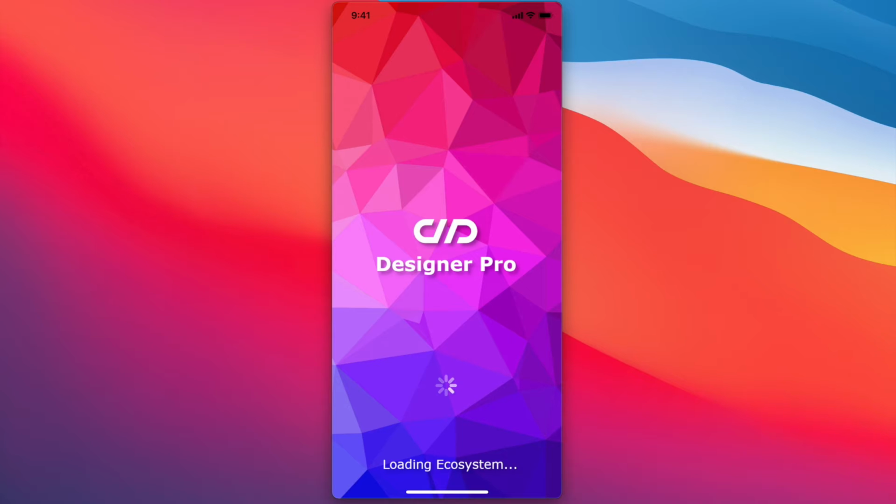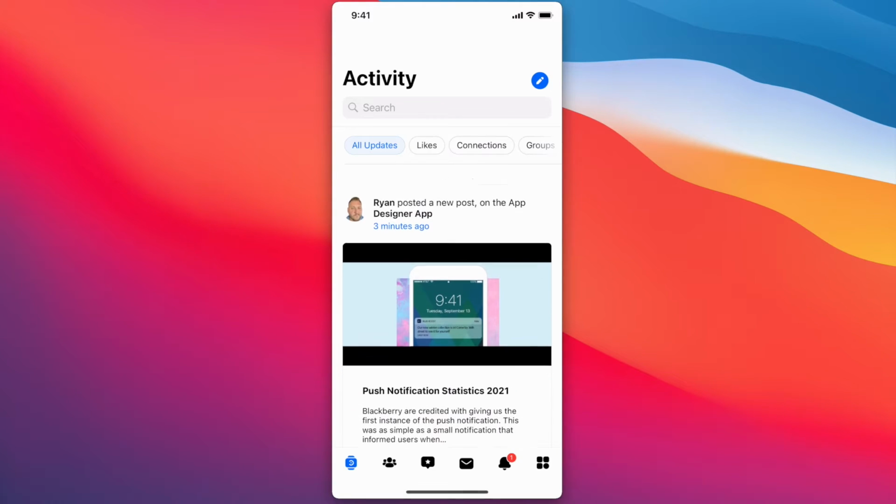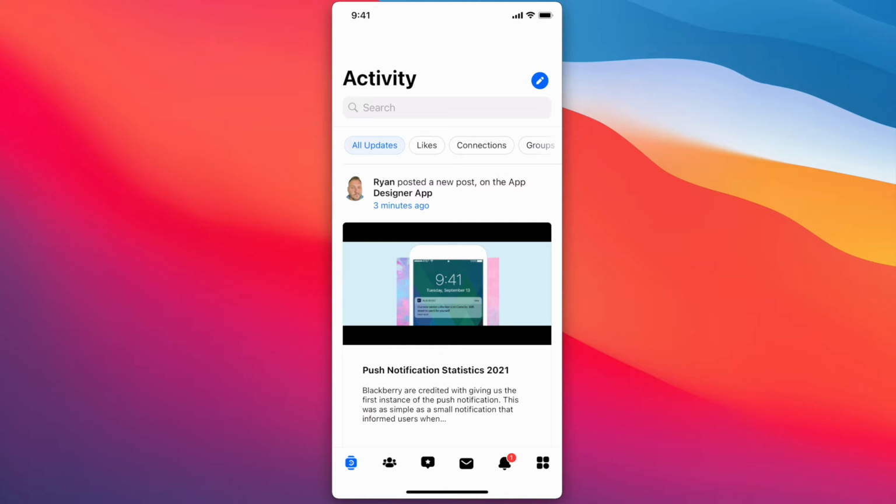And I am using the next version of Designer Pro here on a test model. So what you see in your app may be just slightly different if it hasn't updated yet. So if you don't see what I'm seeing, don't worry about it. Your app will update as soon as that update hits the app stores. So let's go ahead and dive into members.